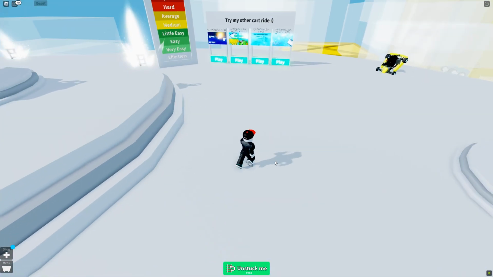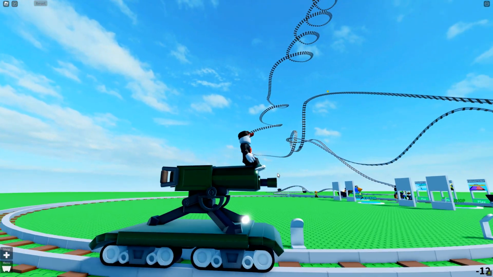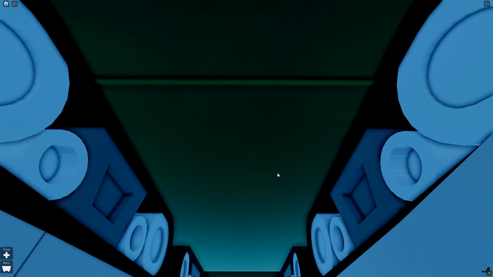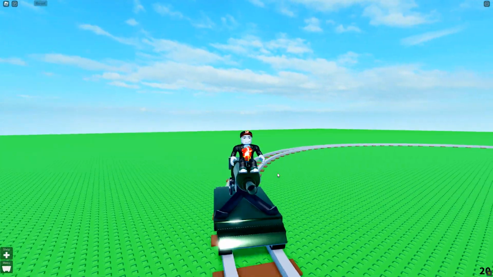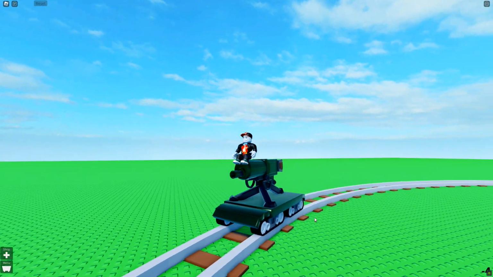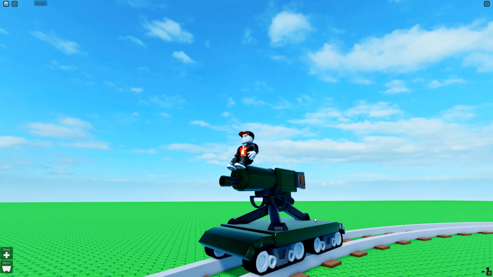But we did it. Let's go back. And there you have it. We have ourselves the turret cart. It's got little tracks on it. Do the treads actually move? It's hard to tell. It probably just slides. But looks pretty cool. I like it. Zach, good cart ride. You do good work there.